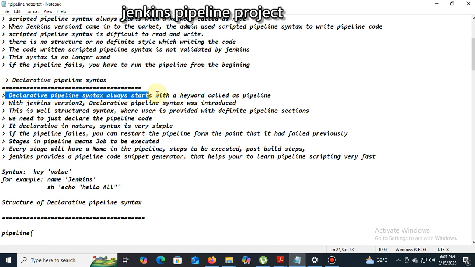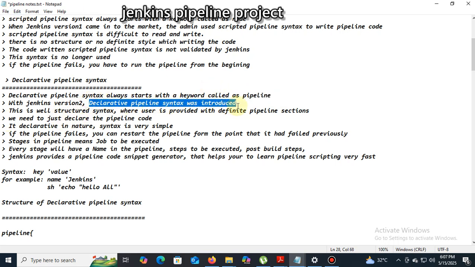Declarative pipeline syntax always starts with a keyword called pipeline. When you write the code for the pipeline, it always starts with pipeline, whereas the scripted pipeline starts with node. Understood? This is a new version of Jenkins. Declarative pipeline syntax was introduced. Right now we are going to use which pipeline?